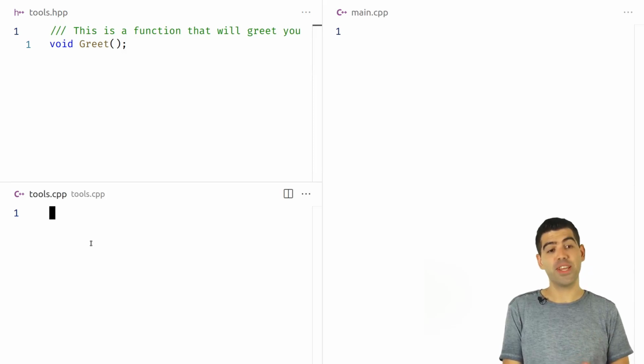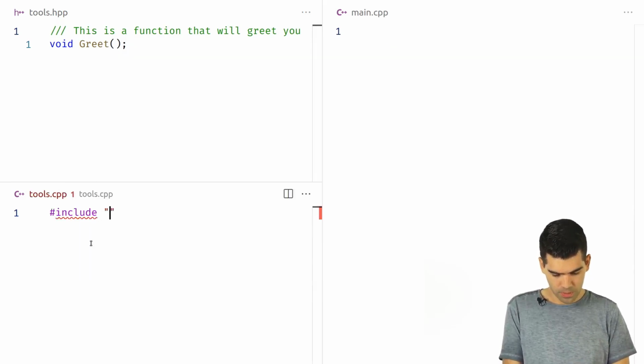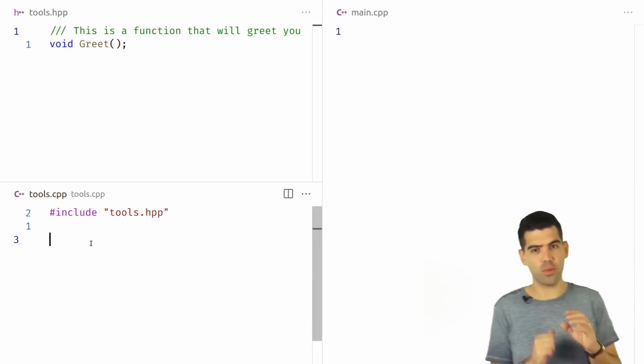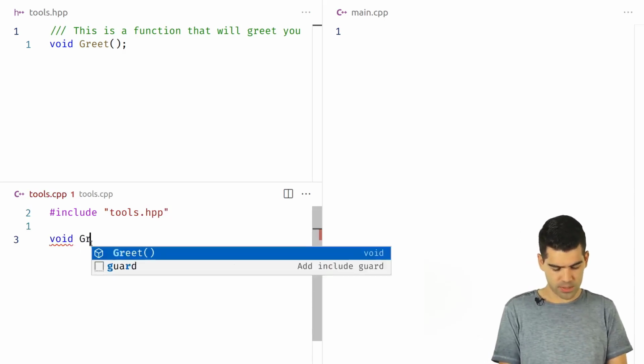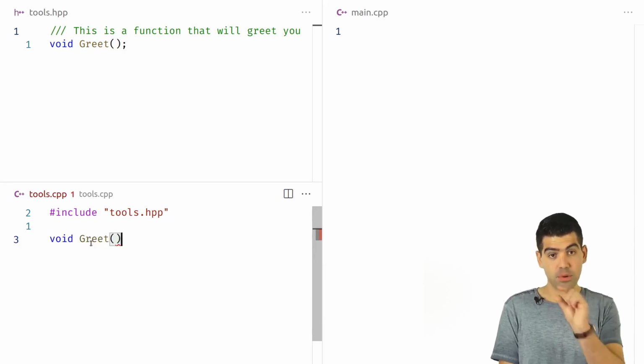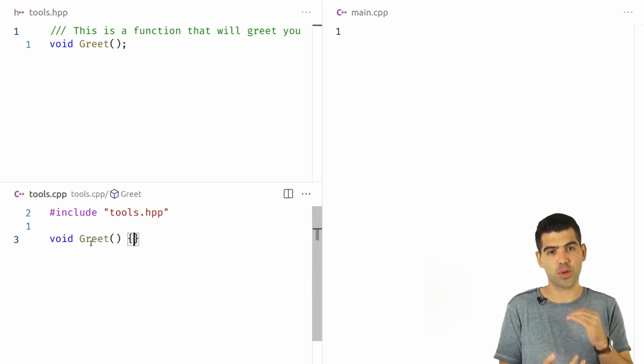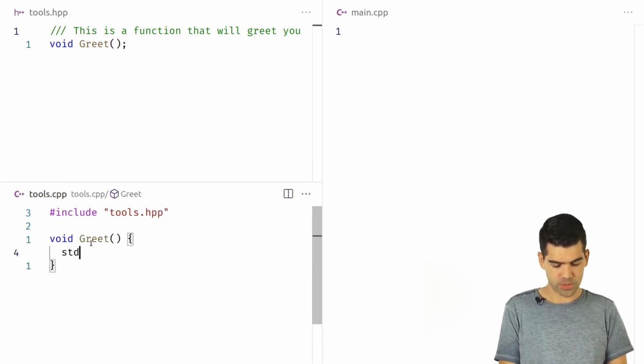Then on the implementation, on the definition of the function, let's include the tools.hpp file, and here we are going to provide the real implementation, the real C++ code for this function. So then let's repeat the prototype of the function, but now we open the scope because we're going to put the implementation here.